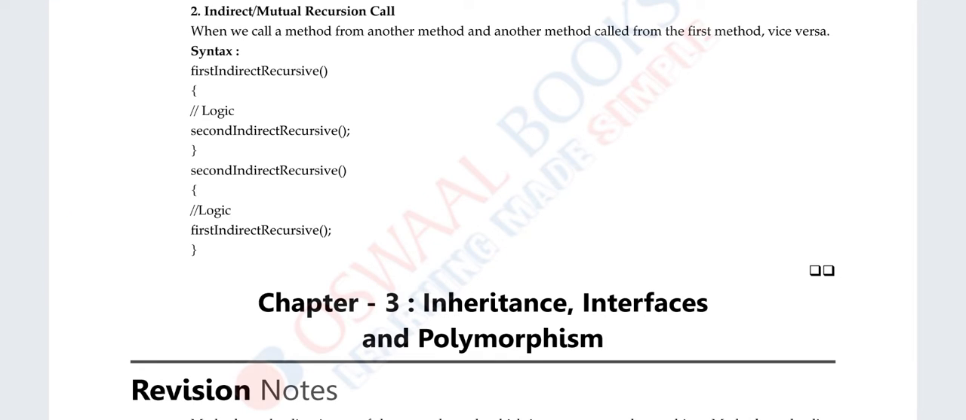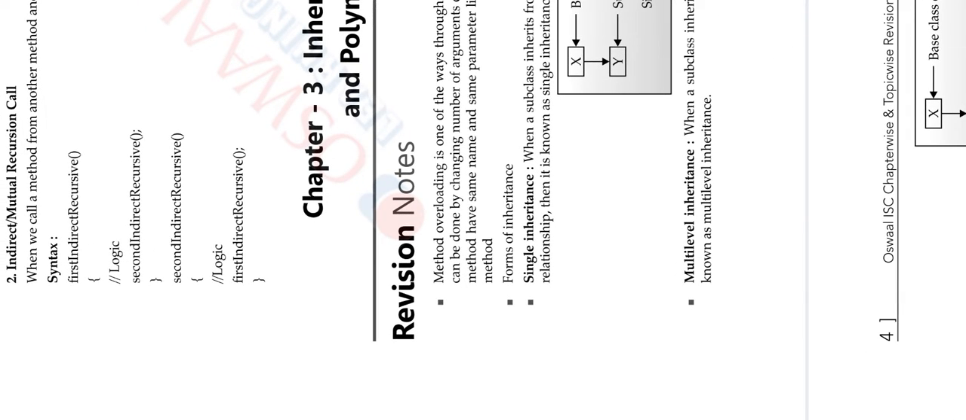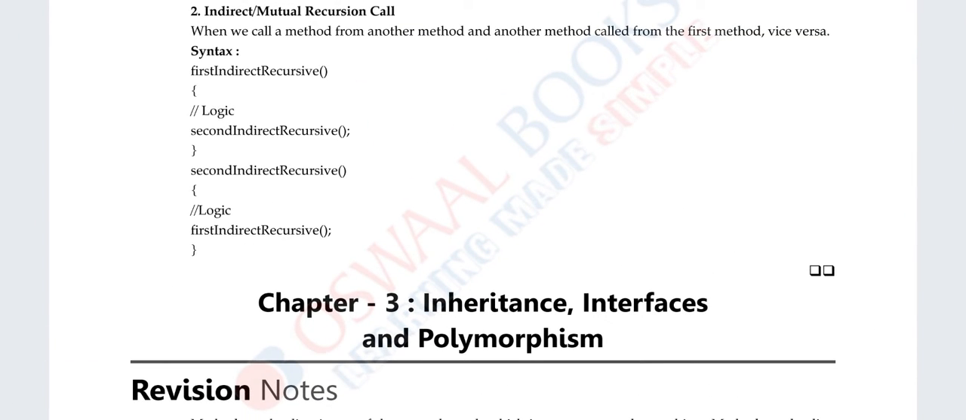So see the example. First indirect recursive function, there is a logic, and the second indirect recursive function is there. And when the second indirect recursive function is called, the first indirect recursive function is called. So both are mutually recursive functions. In all programs, whatever we have seen in our books, those are just direct recursive functions. So don't worry about the second one. It is very easy, but if you don't understand the second one, just understand the first one. Clear? So that is the topic of recursion.